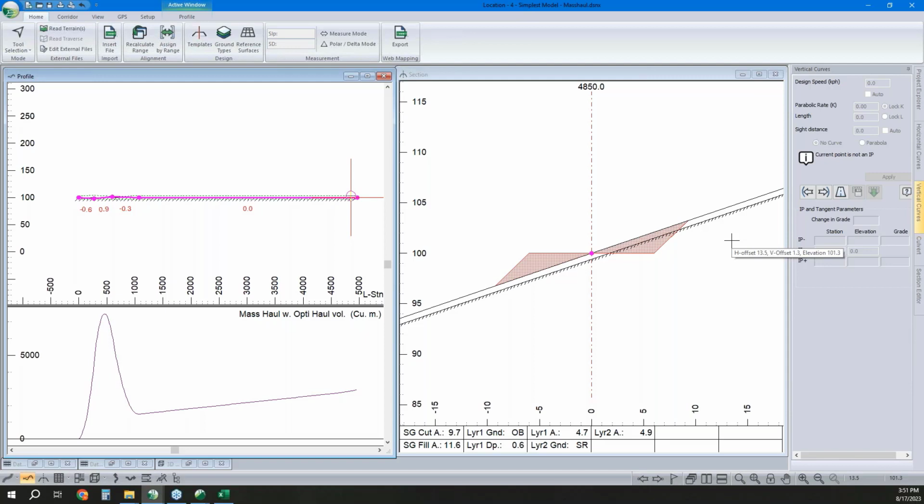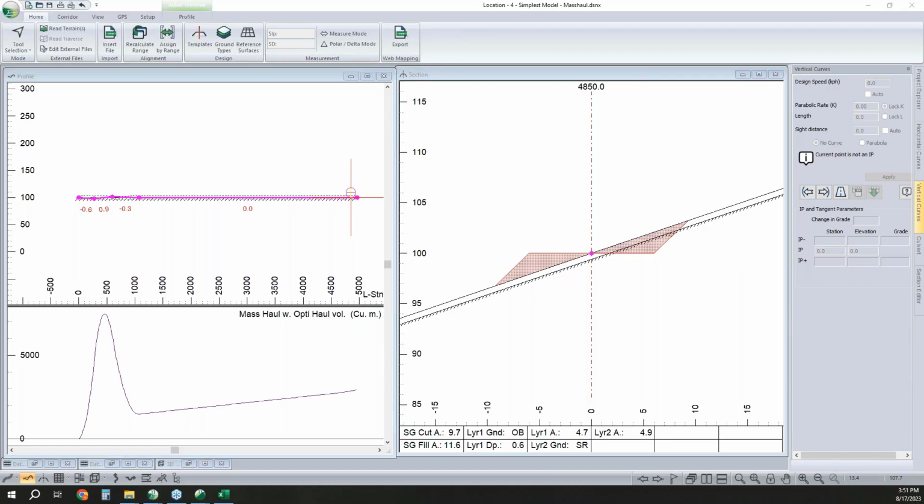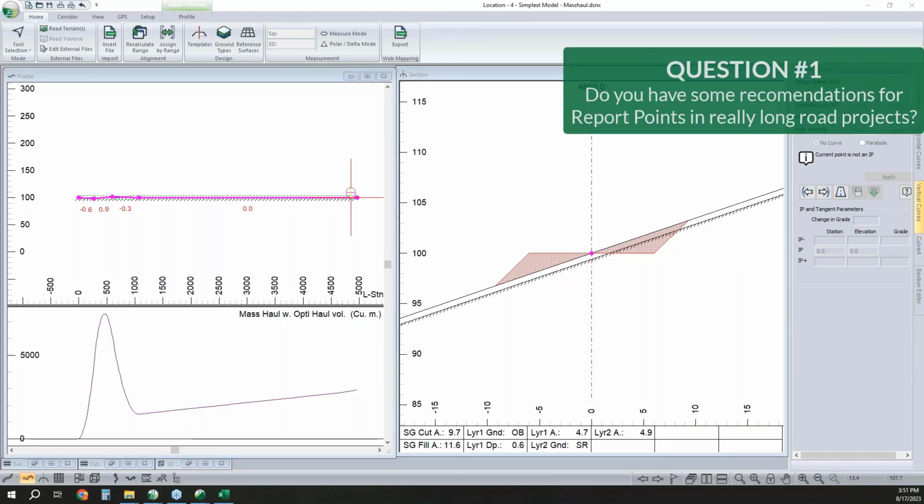Matt, we do have a couple of questions here to get us started. Our first question goes back to this concept of report points. Do you have some recommendation for report points in really long road projects?